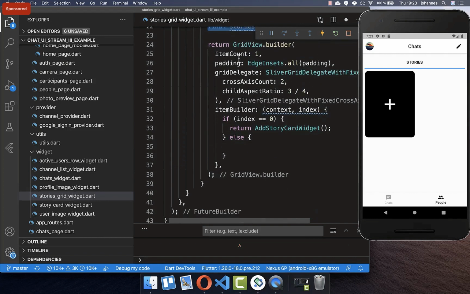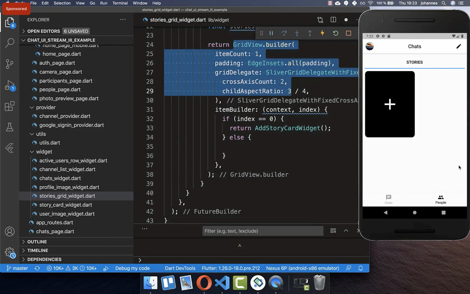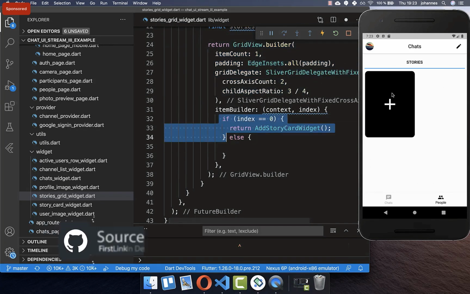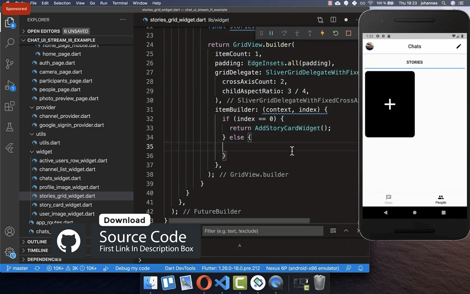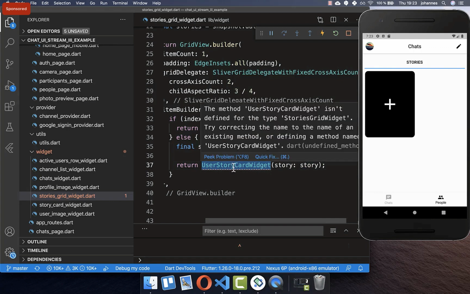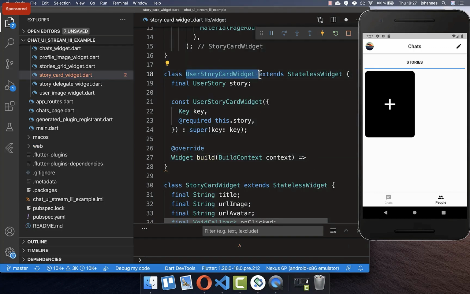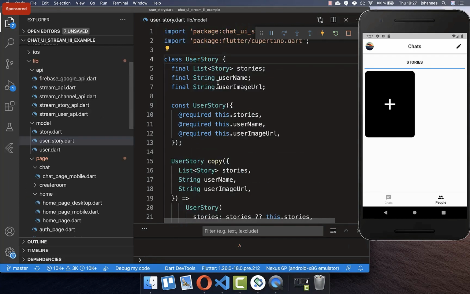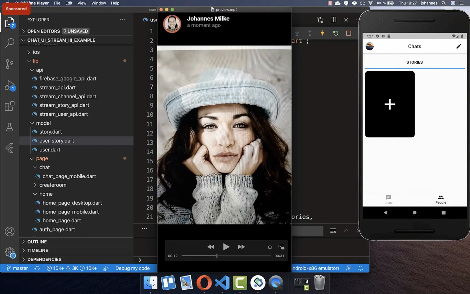Therefore, I simply go to this grid view builder, which is displaying this grid view. And for the first index, we are currently displaying this add story card widget. And now we also want to display here all the other user cards. And every time we access then the individual story and add it to our user story card widget, which we want to create right now. And within our user story card widget, we get then this user story widget with all the stories of an individual user. And we also get his username and his user avatar. And this is what we want to display then in a story. So we have this image and then also the user information at the top.